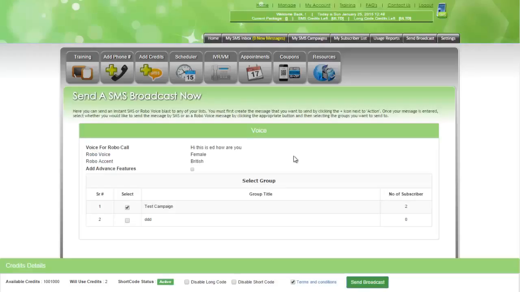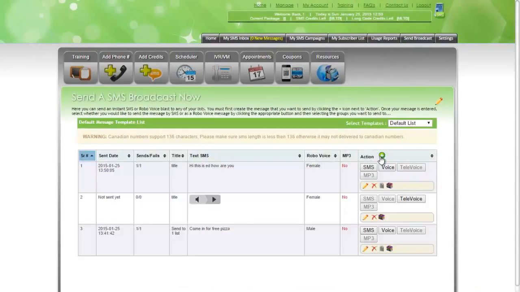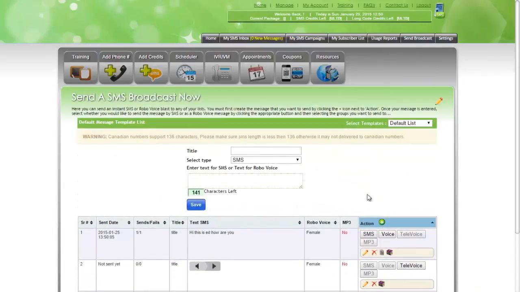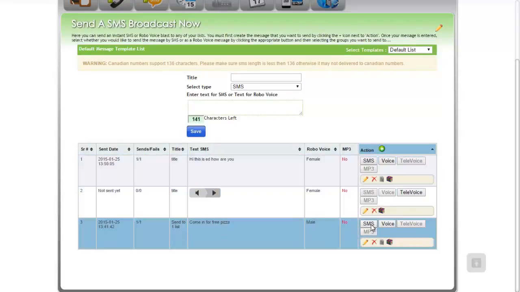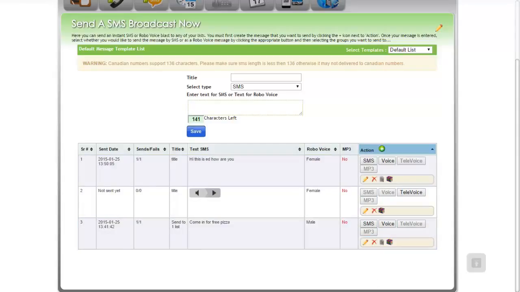So let me jump back up, and that's how you send broadcasts using our system. First, you always create your template, and then you send from the action column inside of here, either SMS, voice, televoice, or MP3, depending on what is highlighted is available to you.